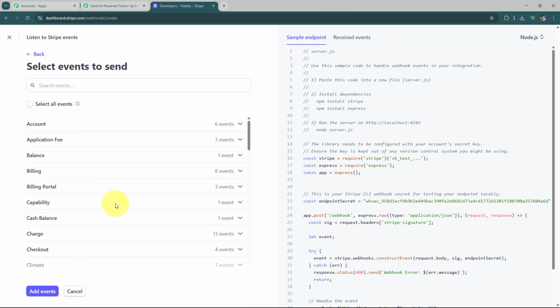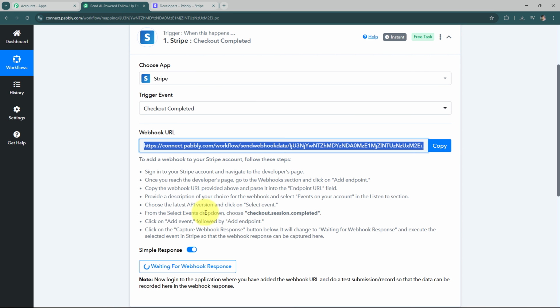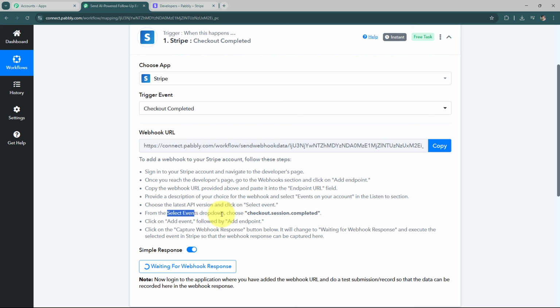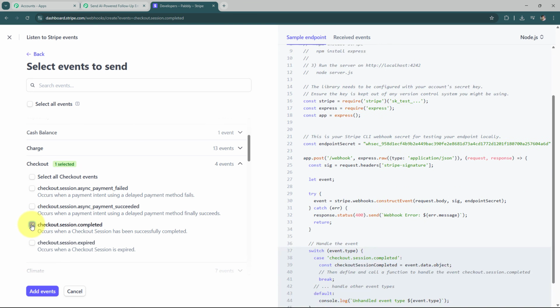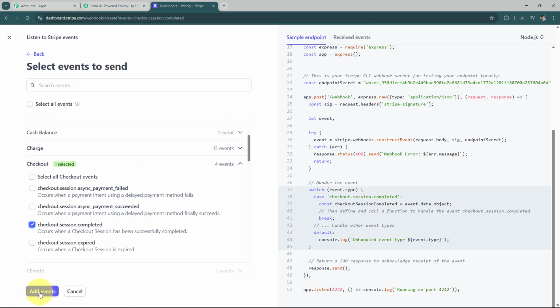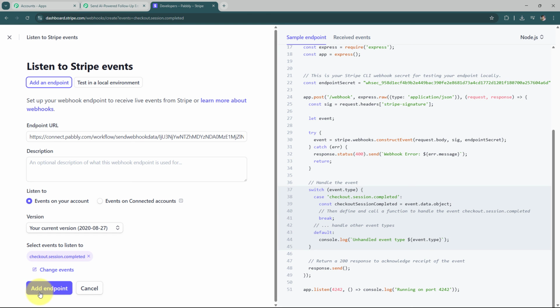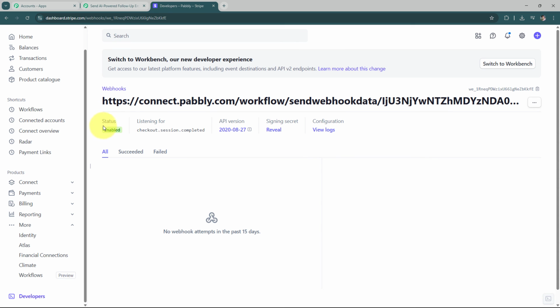So I'm going to select events, and here as you can see it says select events, drop down, choose checkout session completed. So here I'm going to select the checkout, in which I'm going to select the checkout session completed. And I'm going to simply click on add endpoint. I'm going to click on add endpoint again. And here we can see webhook status has been enabled. Now we have successfully integrated Stripe with Pabbly Connect.